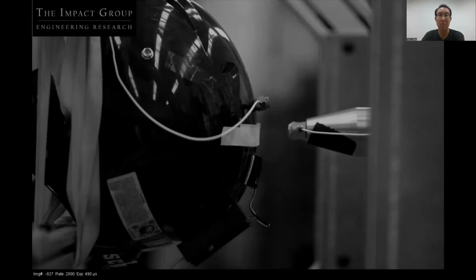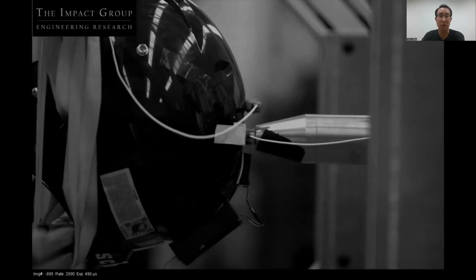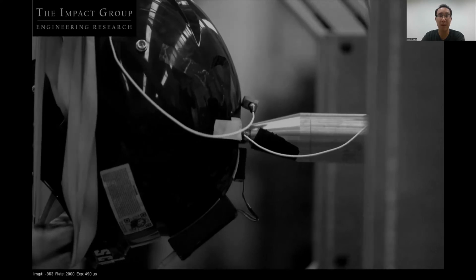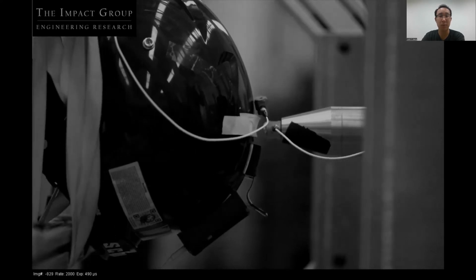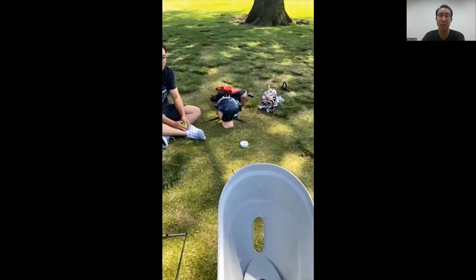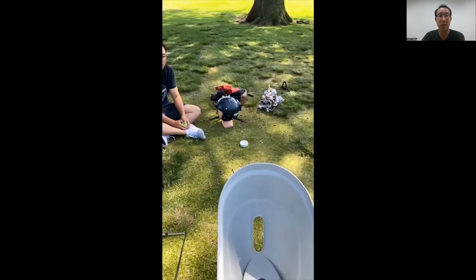Here's our test setup from the Impact Lab at CSU Long Beach, and you can see the 7-kilogram mass impacting the helmet in super slow motion. Next is a brief video showing the team's setup with a tennis ball launcher.